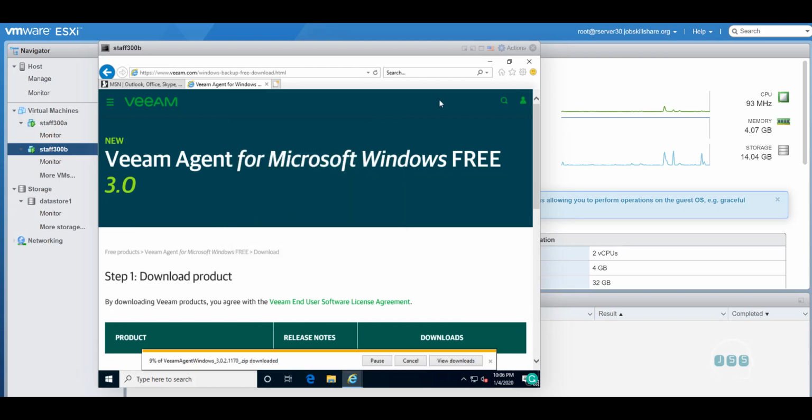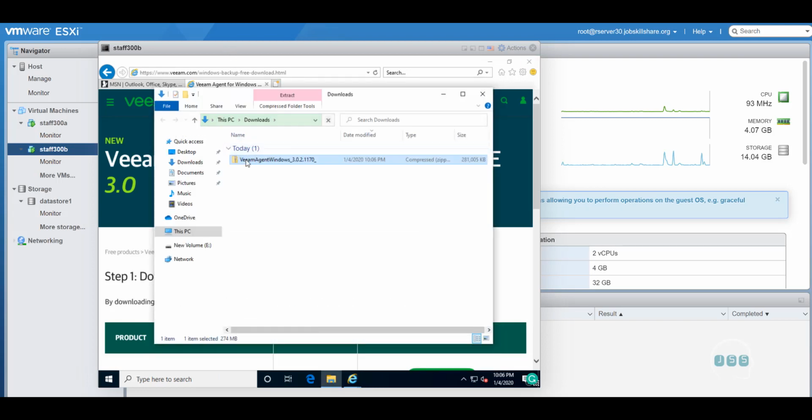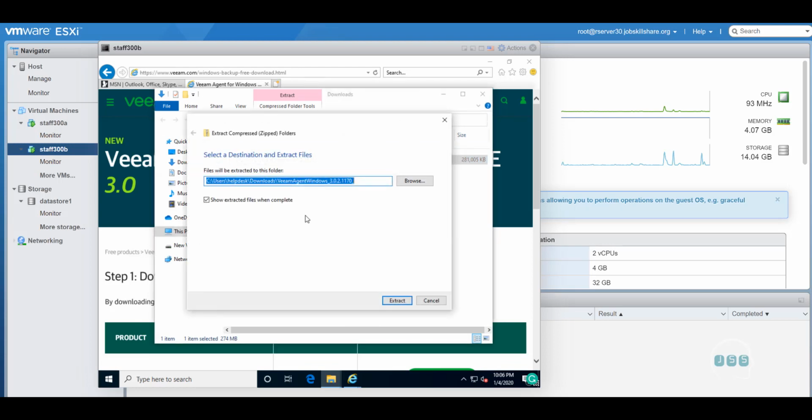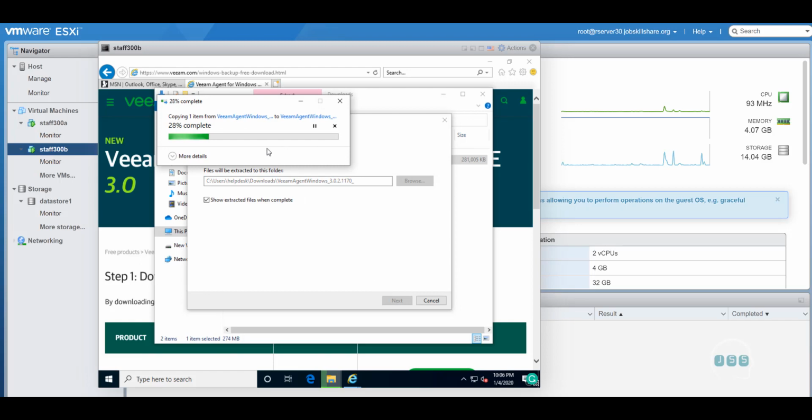So we're going to go ahead and save it. And there you go, we have saved it. We're going to open that folder and unzip that file. I'm going to right click, and we're going to extract all and extract it. So you're unzipping the file, and then we can get to the installer.